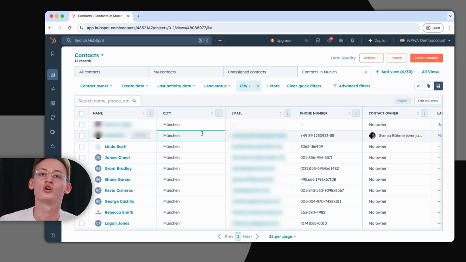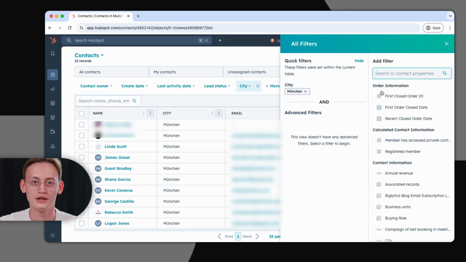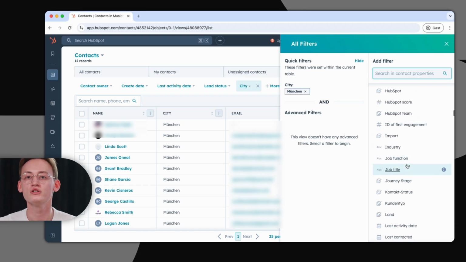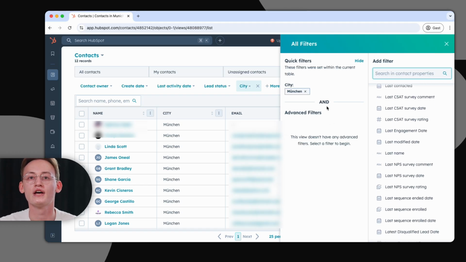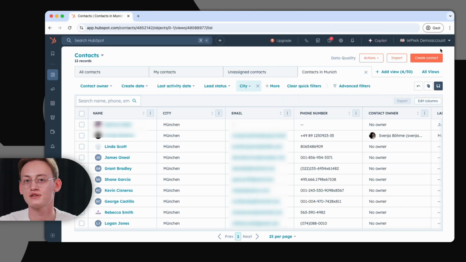If you want to get more specific, click on Advanced Filters at the top right. This lets you build custom filter logic, combine multiple conditions, or use and/or filters. Super useful if you want your view to be tailored exactly to your needs. And there you have it, a clean filtered list.